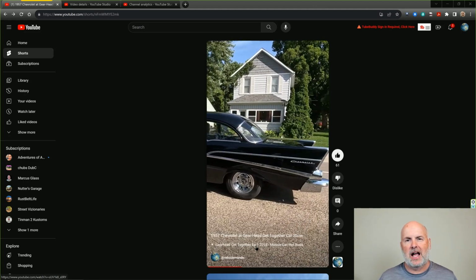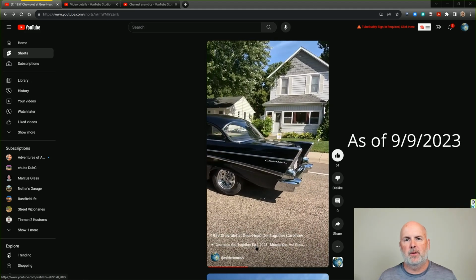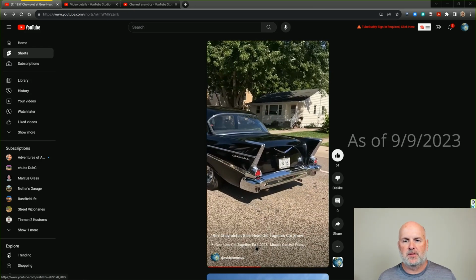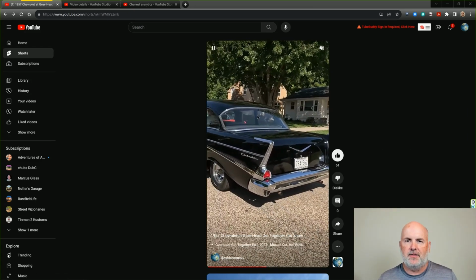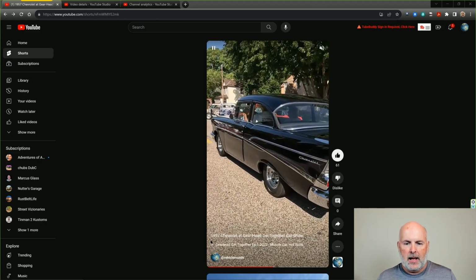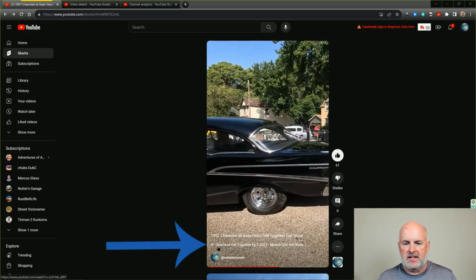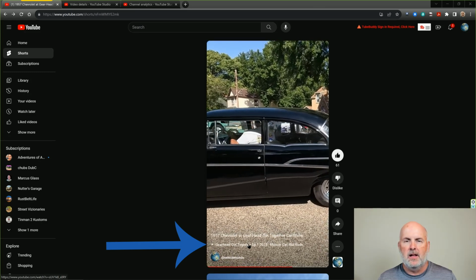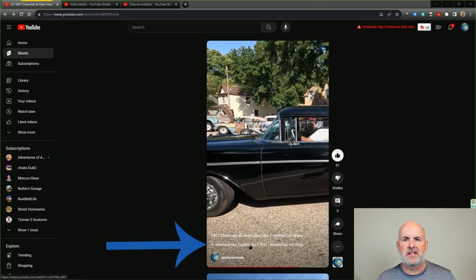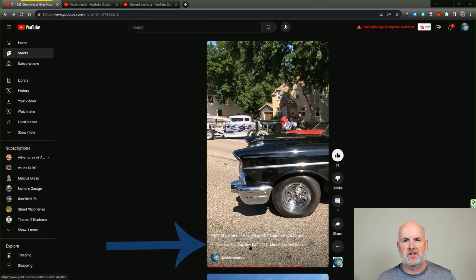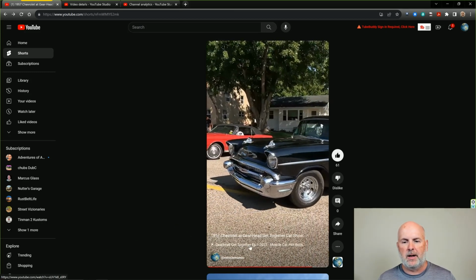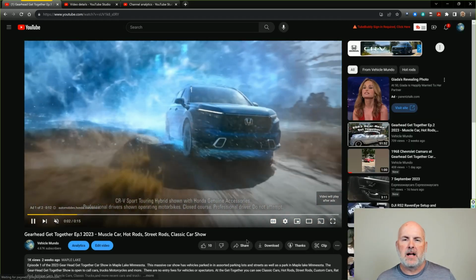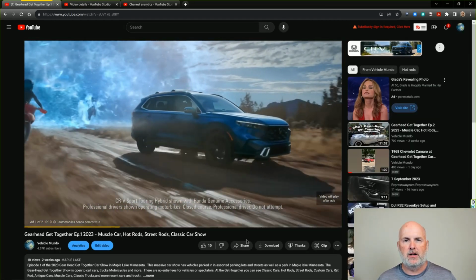Now the problem is you cannot do it from your mobile phone, you can only do it from your PC. So as an example of what it looks like once that link has been added, on the screen here we have a 1957 Chevrolet, and we have a link right here. It says Gearhead Get Together Episode 1 2023 with a little play symbol. So a user who watches this on their PC or also on their mobile device will see this link right over the top of the video, and if they click on that, it will take them to the long form content related video to that YouTube short.